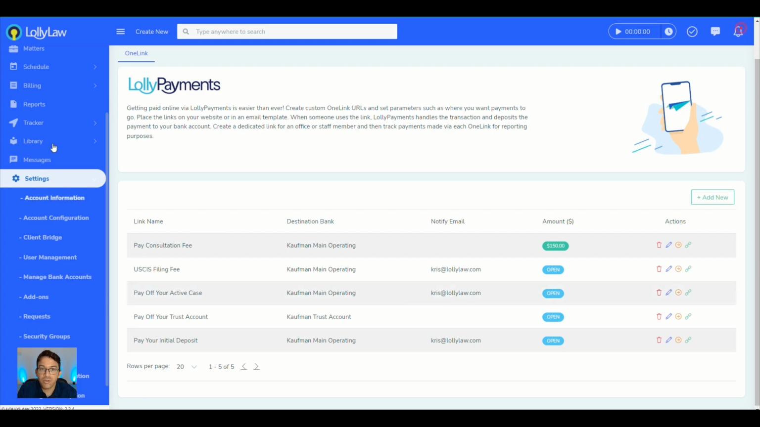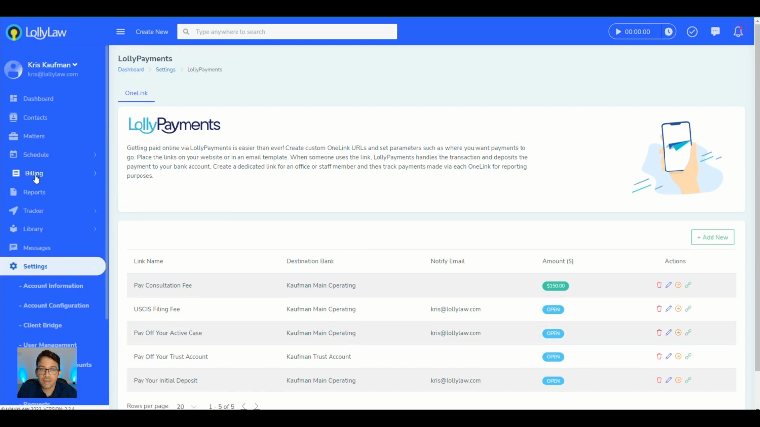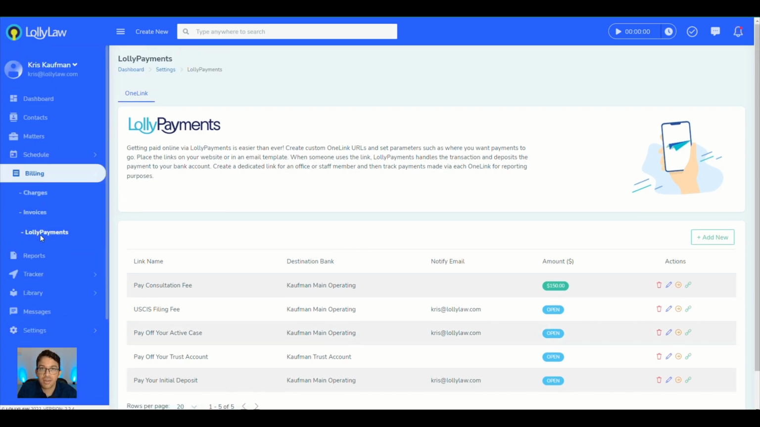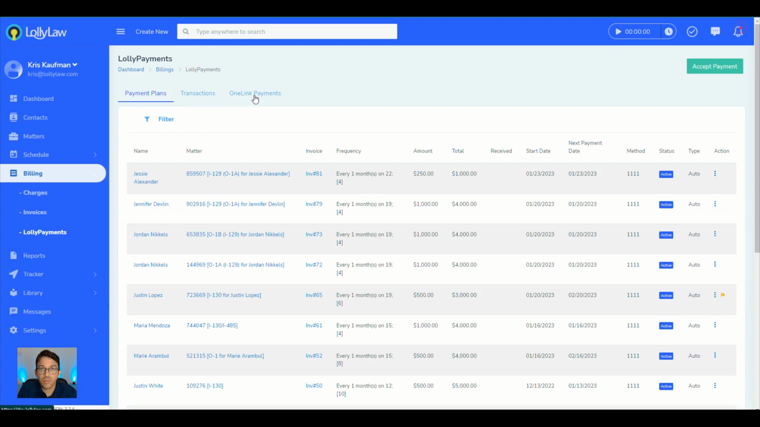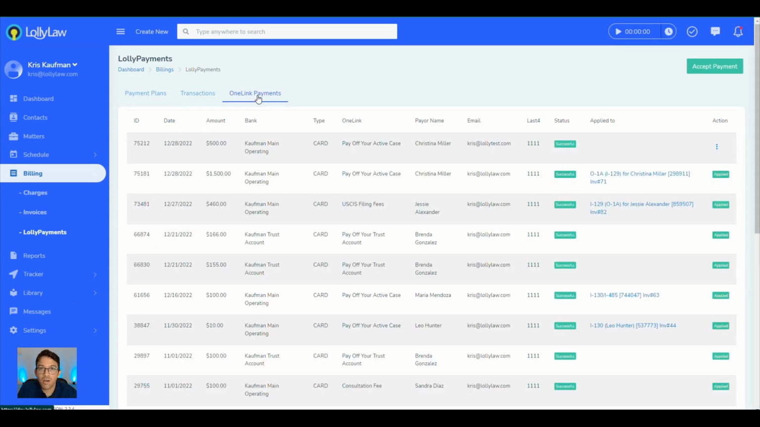To get started, we'll scroll up to the top and select Billing, Lolly Payments. Go to the third tab titled OneLink Payments to see all of our OneLink payments that have come through in bulk. Here we see at the top this transaction record of $500, which is a OneLink payment that a client paid, and we can see which payment type they've made the payment towards, who the payer was, and the last 4 digits of that payment method.